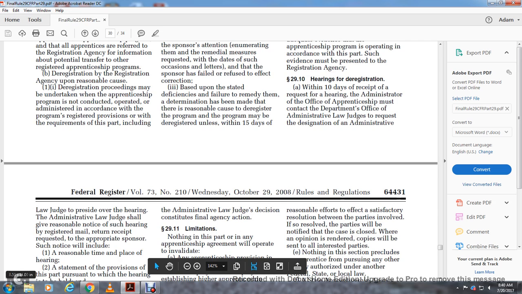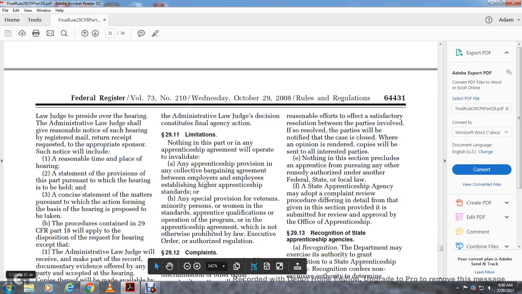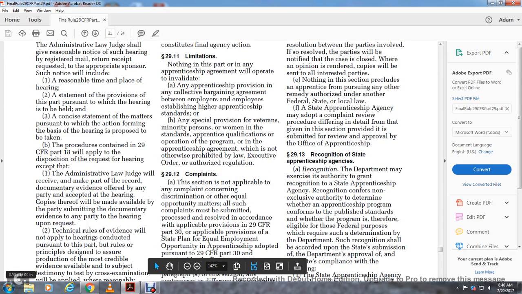Registered mail with return receipt requested will be the appropriate means for such notice. It includes a reasonable time and place for the hearing, the provision of the purpose of the hearing, and a concise statement of the matter pursuant to the action, with the basis for the hearing proposed to be taken. The procedure contained in Title 29 CFR Part 18 will apply with the requesting of the hearing, except.